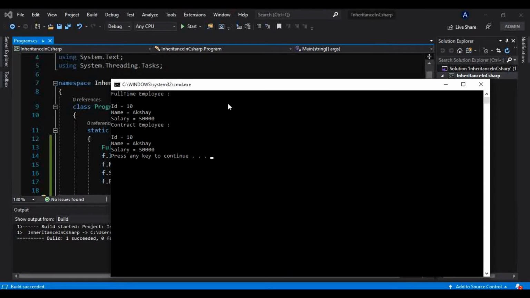But again, this is only one employee I have added. So if I had a number of employees, then I would have used a foreach loop. But I just wanted to show you what inheritance is, so we will take this simple example only.